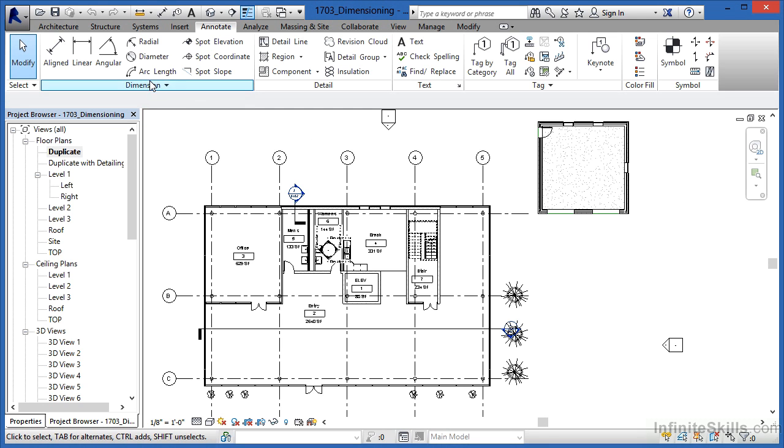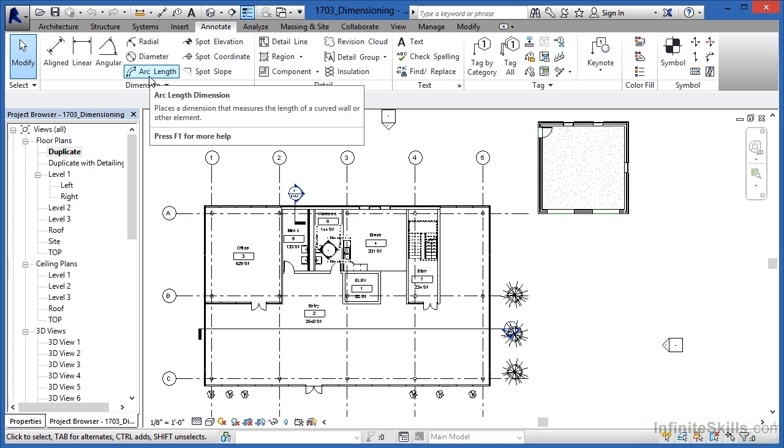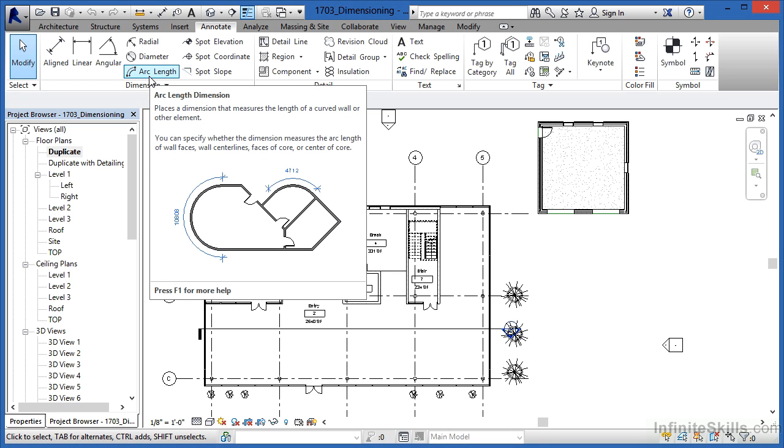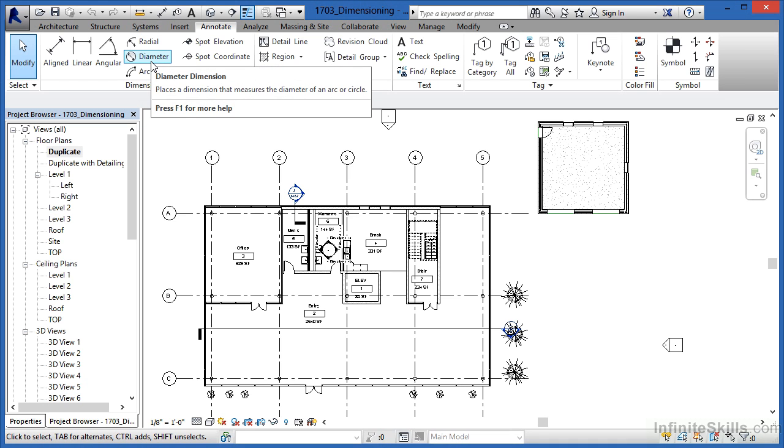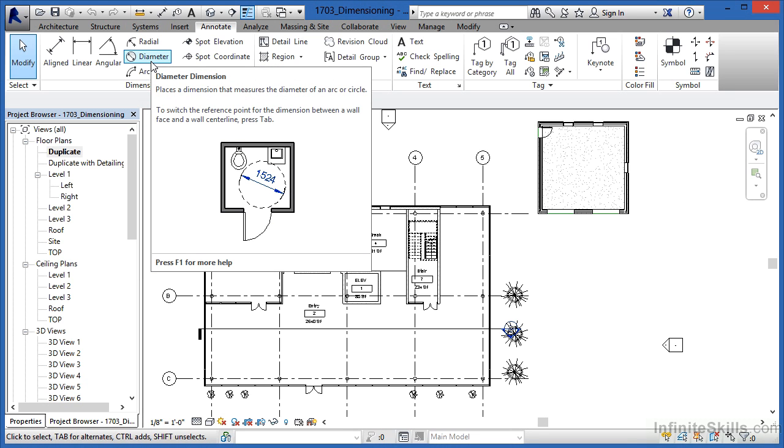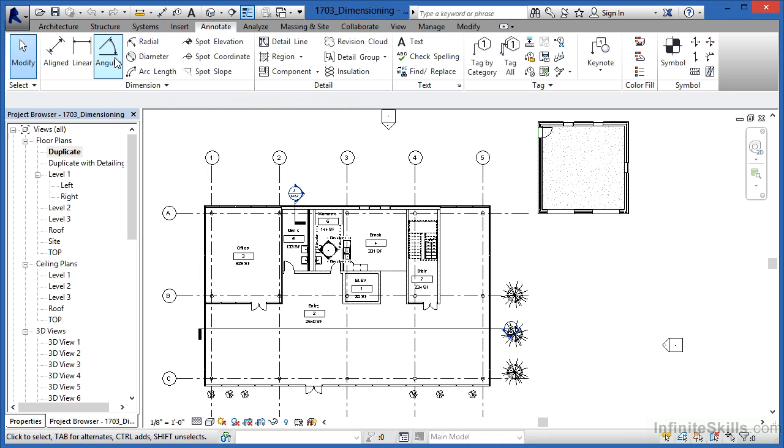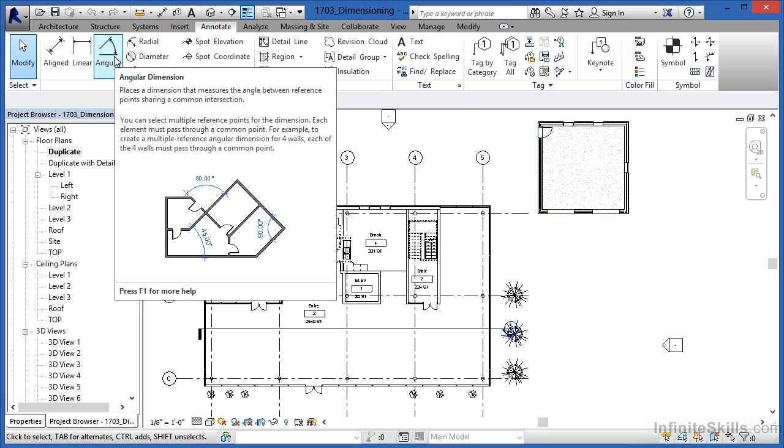I'll go ahead and mention that the arc length dimension allows you to pick one spot along an arc, pick another spot along an arc, and then it will place a dimension, much like the dimensions you see currently on the screen, along that distance between the first spot and the second spot that you clicked along the arc. Radial and diameter will both give you either the radius or the diameter of whatever circle it is that you pick. Angular will give you the angle between the first wall that you select and the next wall that you select, or lines that you select, or any objects that you select.